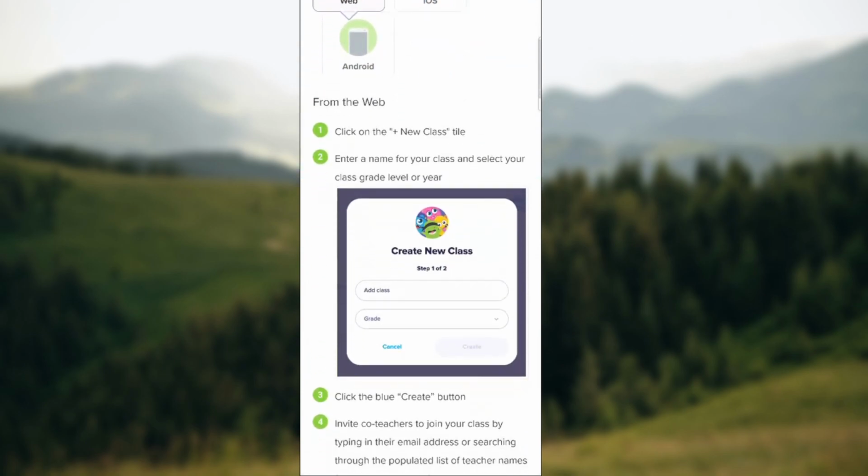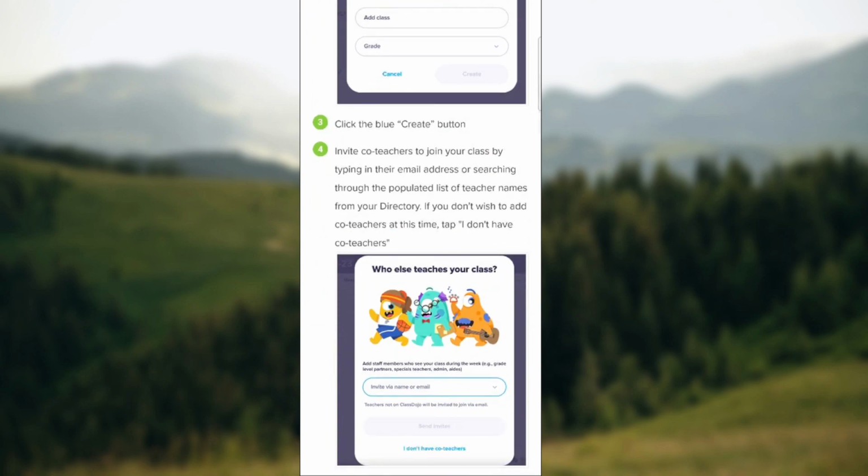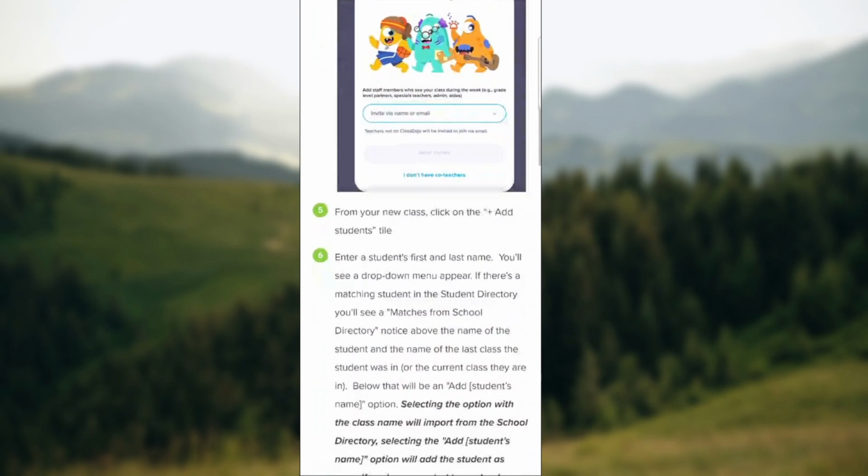If you're using the web, click on the plus again, which is a new class title, then enter a name for your class and select your class grade level or year. Click on the blue create option, then invite co-teachers to join your class by typing in the email addresses or searching through the populated list of teachers' names from your directory. If you don't wish to add co-teachers at this time, tap I don't have co-teachers.